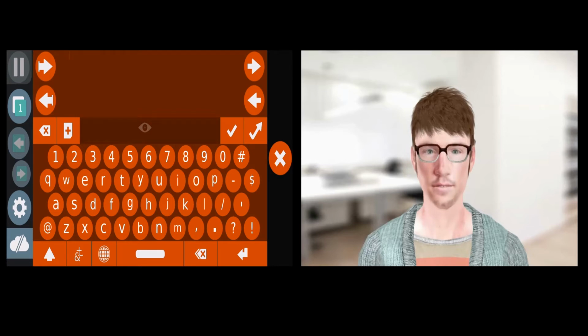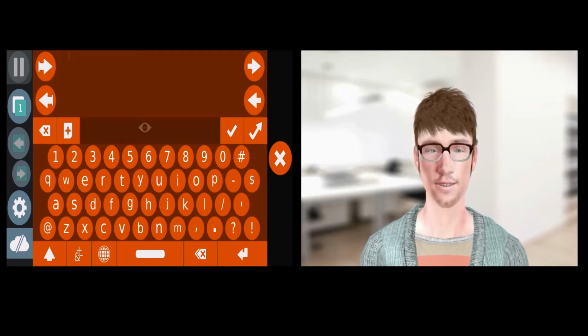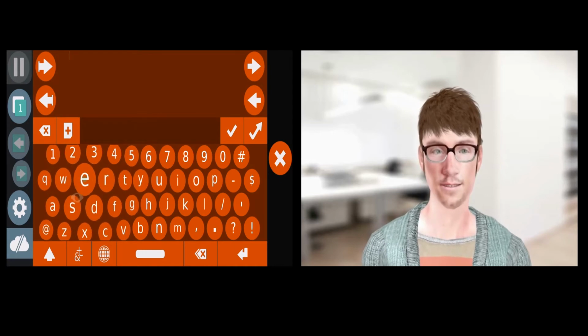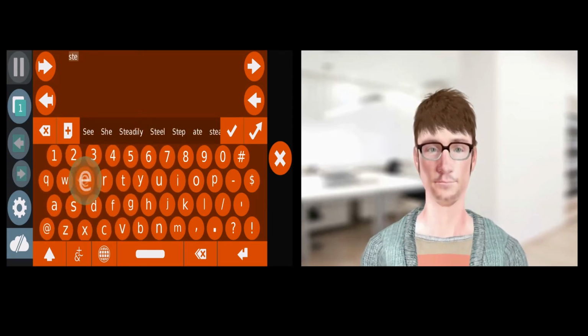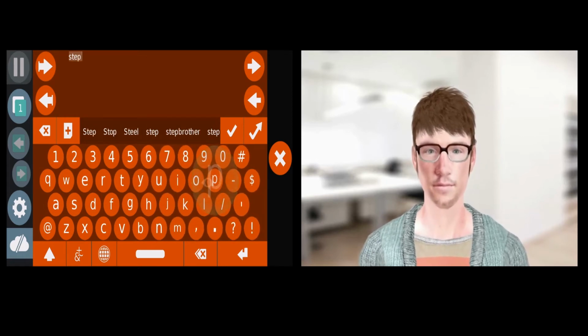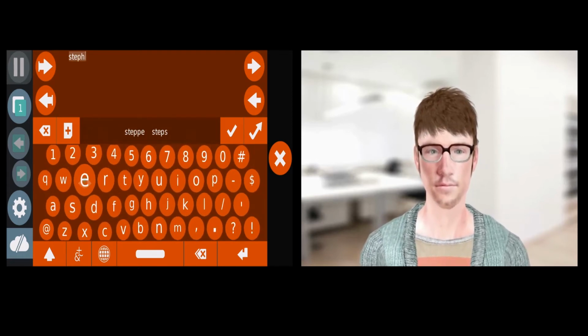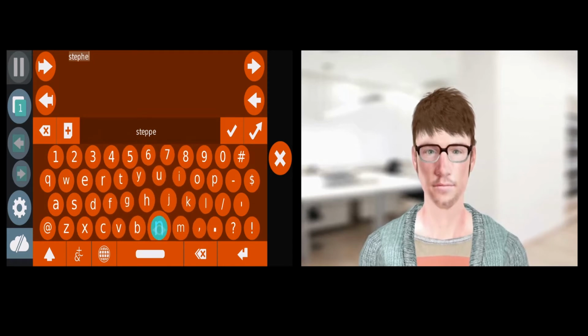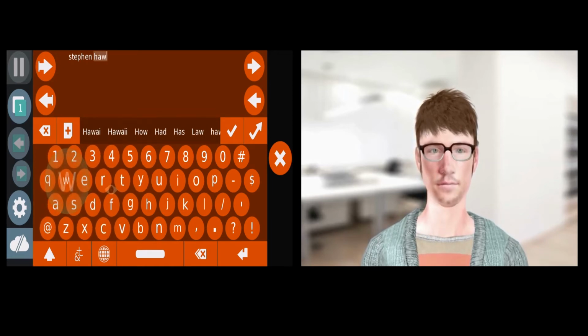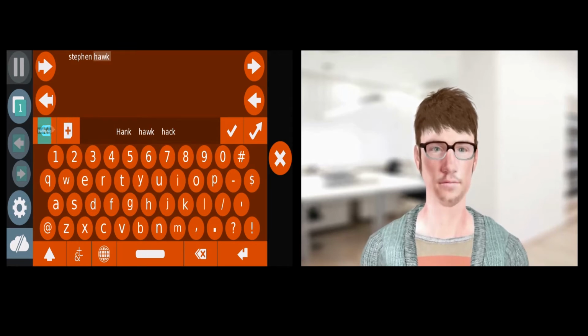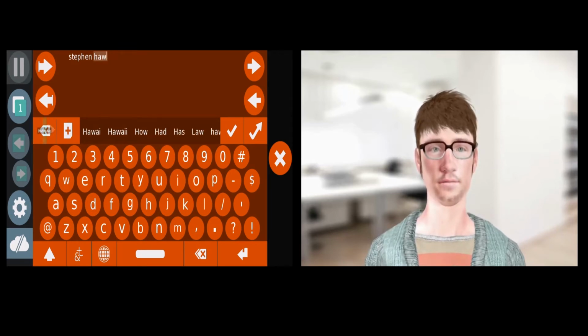To type a search term, look at the respective keyboard letters one by one, like this. For this demonstration, I will type in Stephen Hawking, as I'm interested in his biography. In case you have to delete text, you can use the backspace icon located at the left side of the keyboard, which is the one I am looking at now.